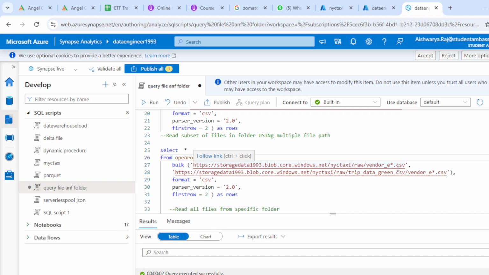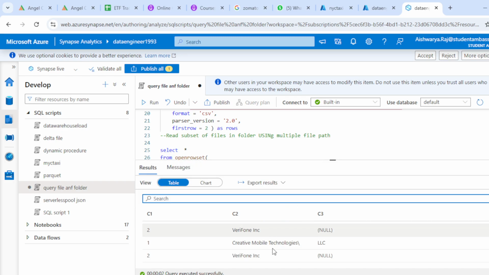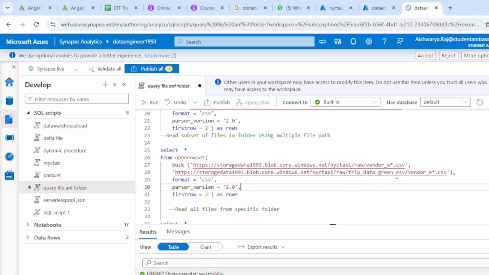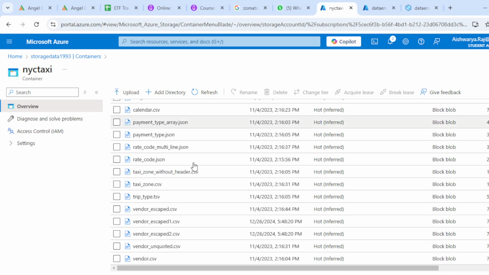One is raw vendor e star dot csv. From this path, we should get 6 records, because we already retrieved them earlier. Now we have one more path inside raw, the trip data green CSV. Let's see this.